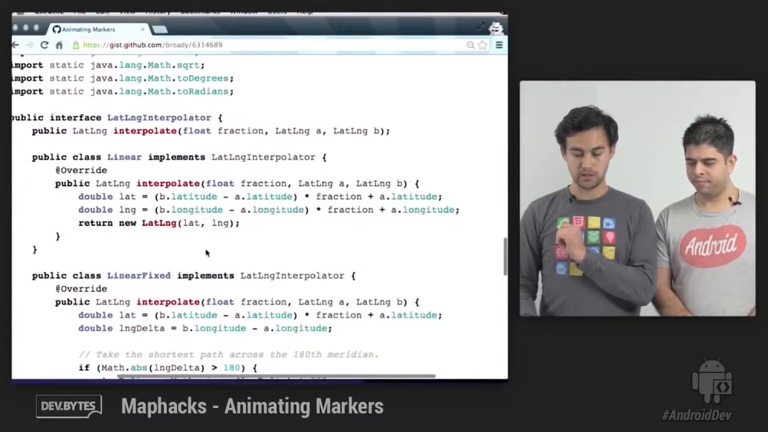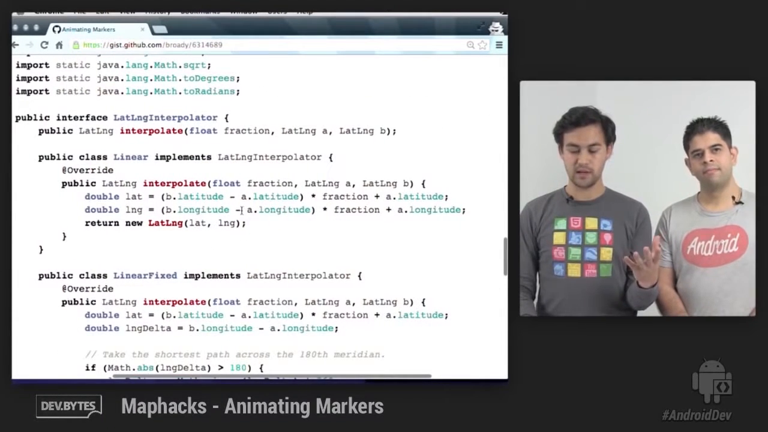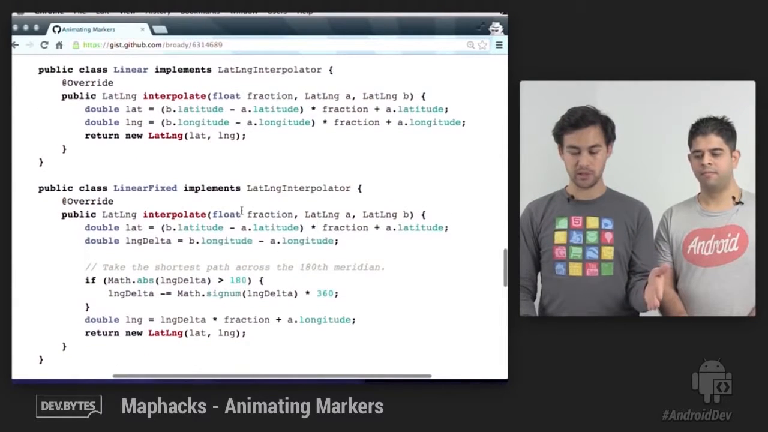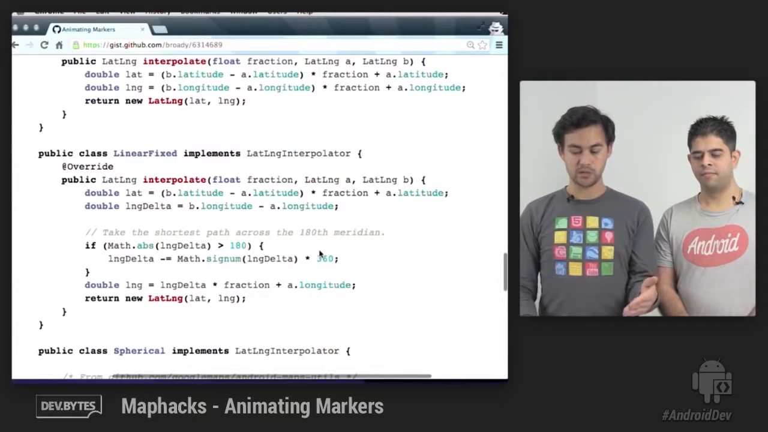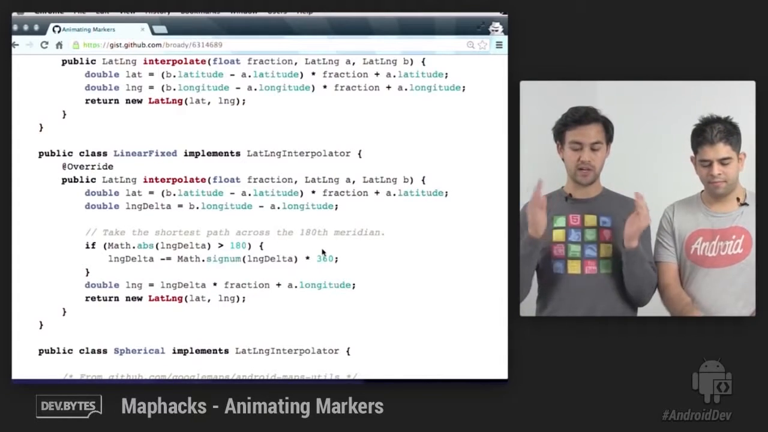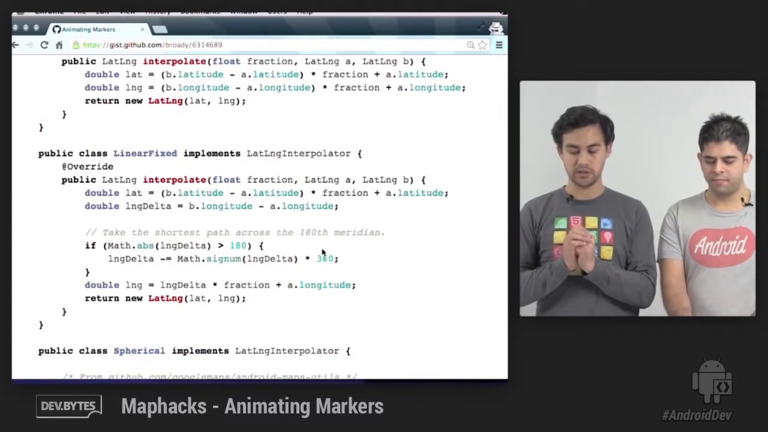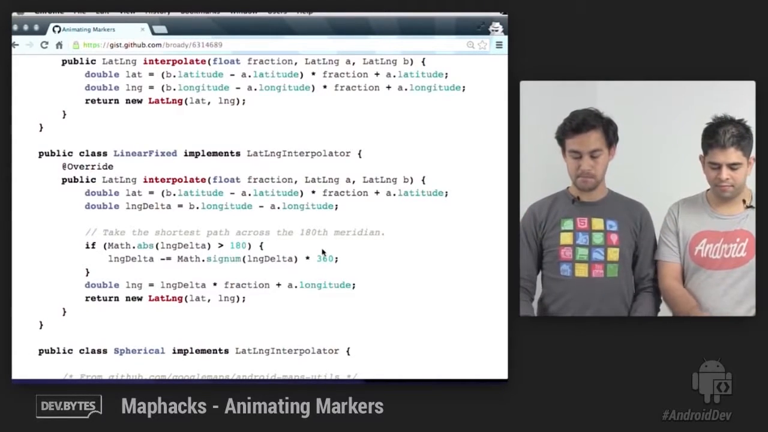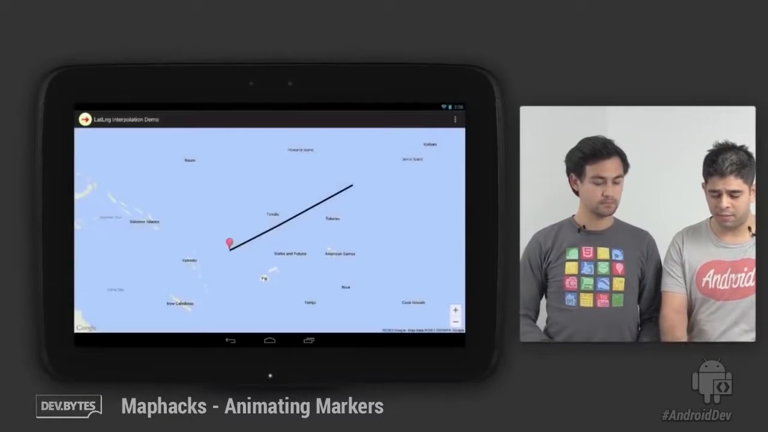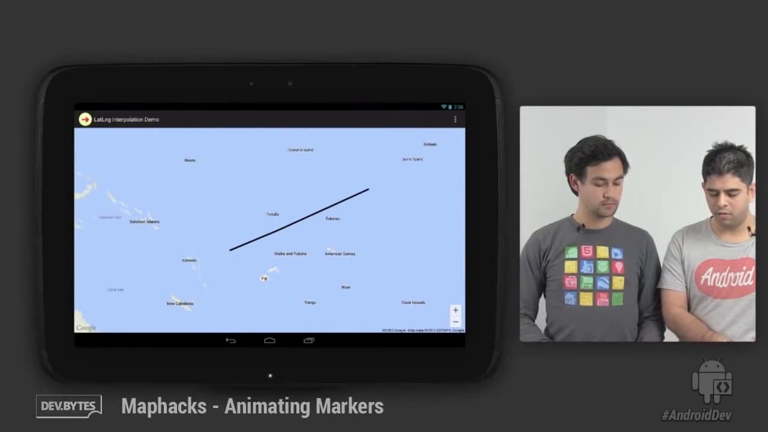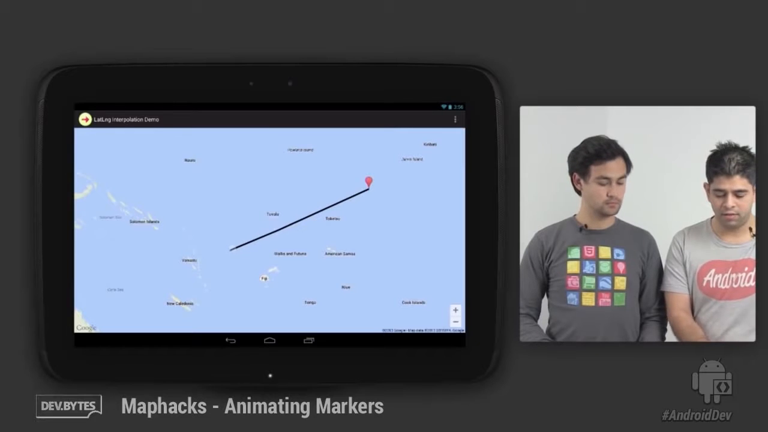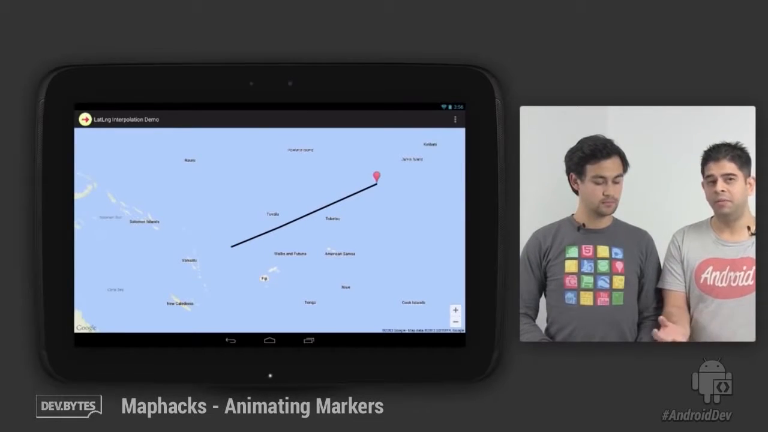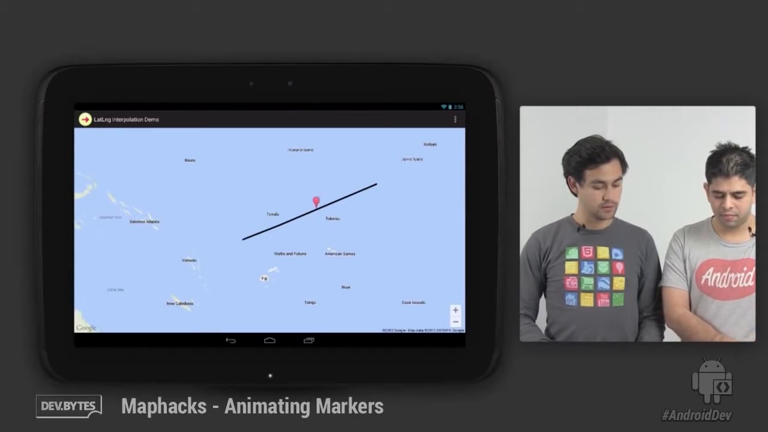So here's our broken interpolator. It just takes the lat and long and takes a linear interpolation of each value. And our fixed one just figures out whether we should take a shorter path or not. It just sees if the distance it needs to travel is more than 180 degrees. So let's switch back to the tablet and see what happens. This is the broken one where we're traveling around the world instead of taking the shortest distance. If we switch to our fixed one, you'll notice that we get the short path. So it's very simple.